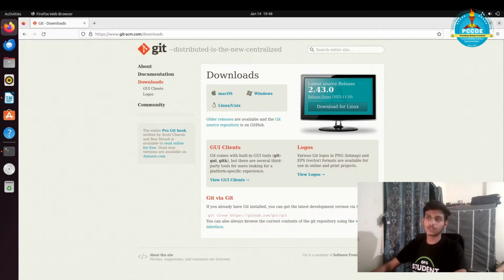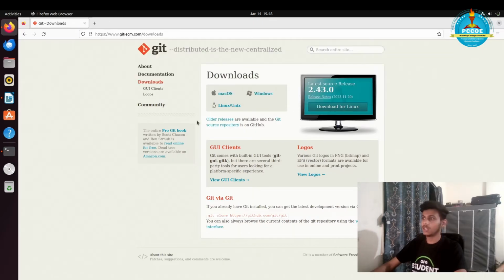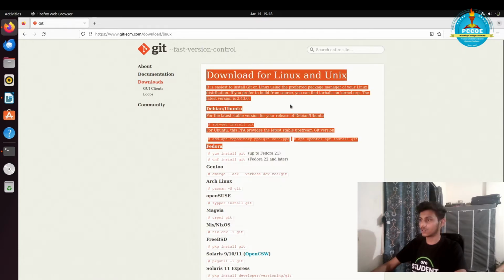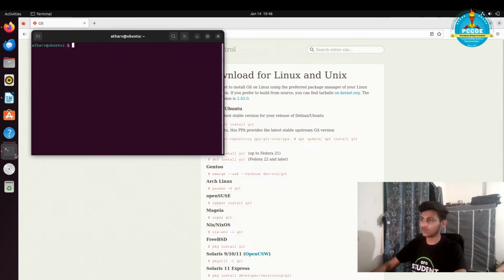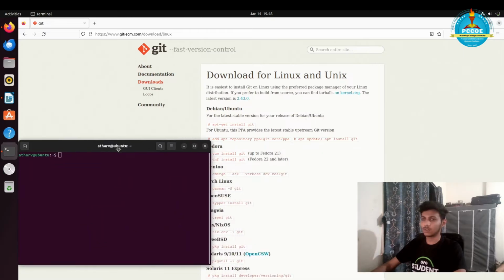So for Linux, the process is pretty much the same. We are going to go again on git-scm.com/downloads, and it will get us onto this page in which we have Linux and Unix. We'll just click on this link, and it will take us to this documentation, and we can pretty much follow this to install Git for Linux. I'll just do that. So here's my terminal. I'll just copy these commands into this terminal.